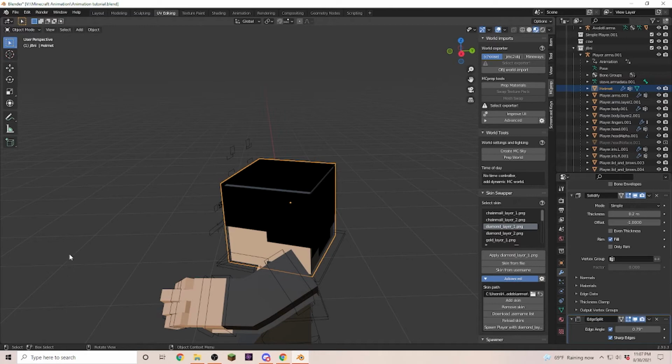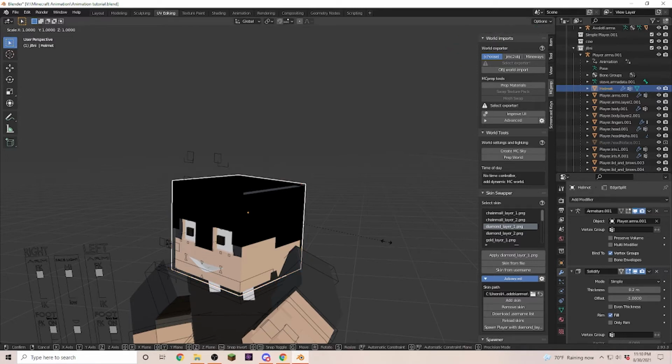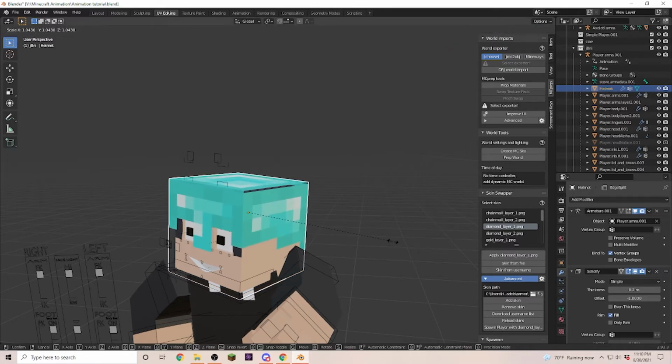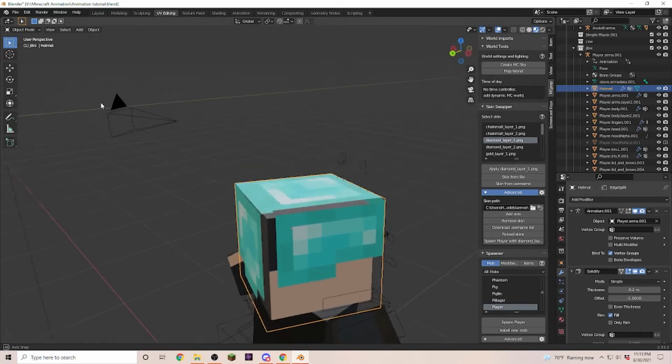So now what are we going to do? Well, right now the helmet is inside of the head. So what we have to do next is make sure that our helmet is selected here. Then we click S and we scale the helmet out a little bit. Now, as you can see, we have some areas that are not properly covered.